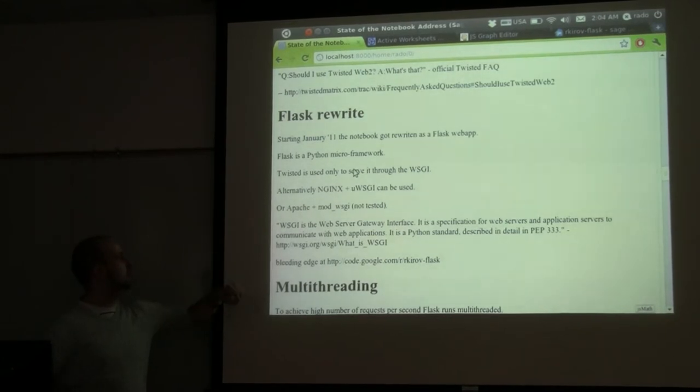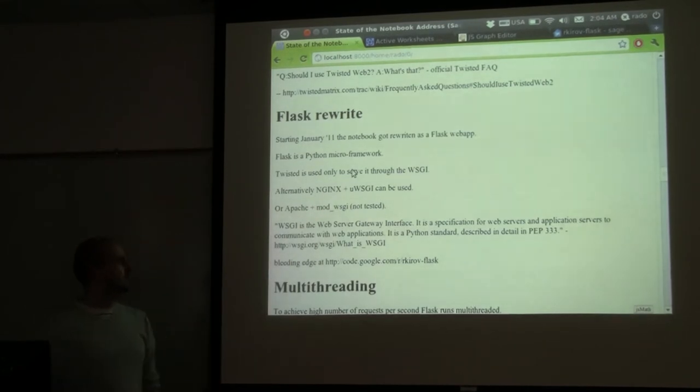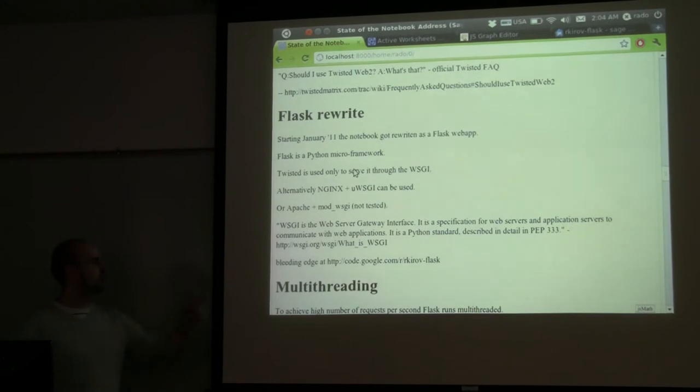I think Jason has instructions on how to run the Flask web app with Nginx and the micro WSGI extension. Theoretically you should be able to do it with Apache and Mod WSGI, but I don't think anybody got around to testing that.